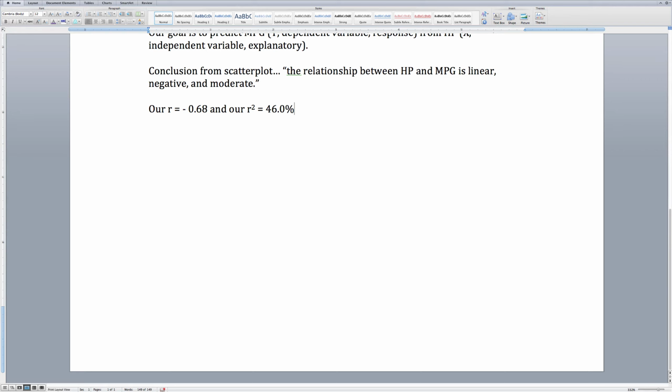I'm trying to do something on the other screen that's not working for some reason.